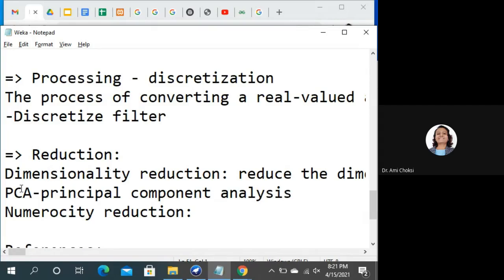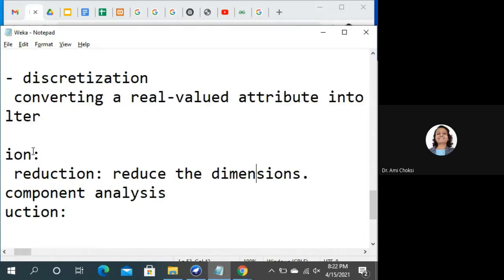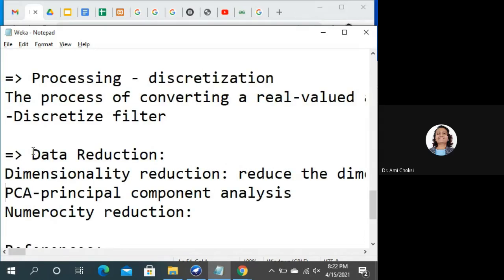Hello friends, we want to learn data reduction. That is also one of the techniques of pre-processing. Now for that, we can say there are two ways. One is dimensionality reduction and second is numerosity reduction. Dimensionality reduction is to reduce the dimensions. Numerosity reduction is to reduce the number, right? Reduce the number of attributes, isn't it?